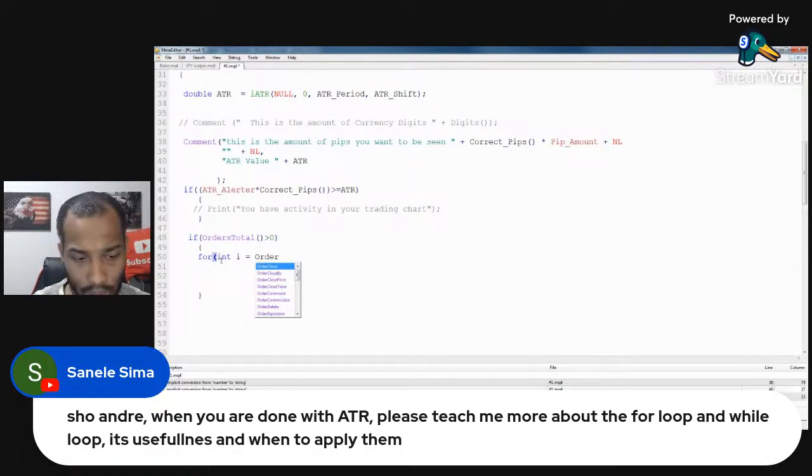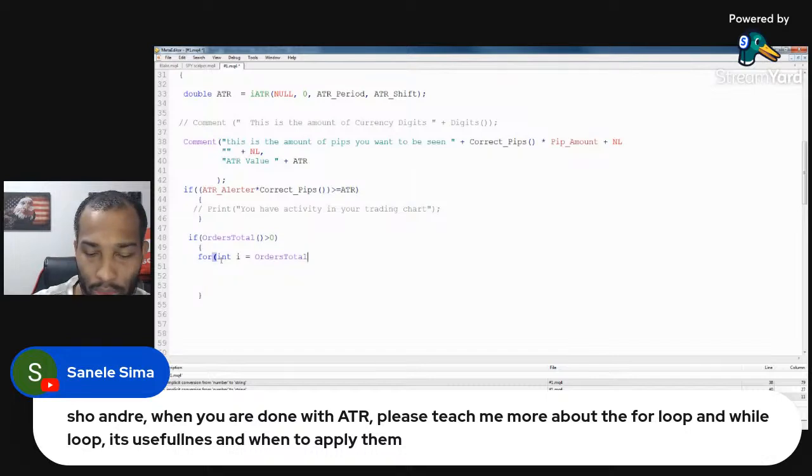Where's orders? Okay. And then we hit comma. I has to be greater than or equal to 0. And then I minus. All right, so what this is going to do is scan through. Let's say you have 10 orders. I is going to start off at 10 and then decrement, basically scanning through our active orders, which I'll show you on the next line of code.